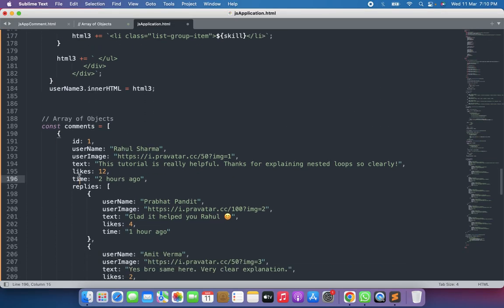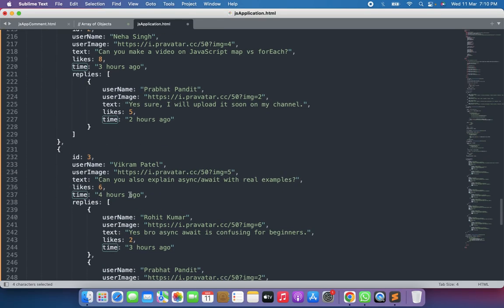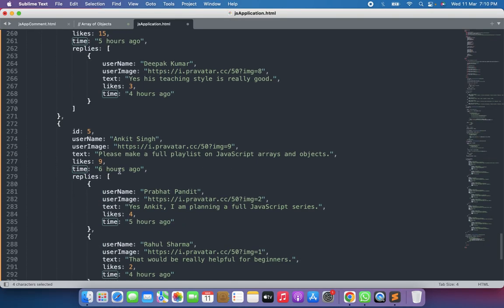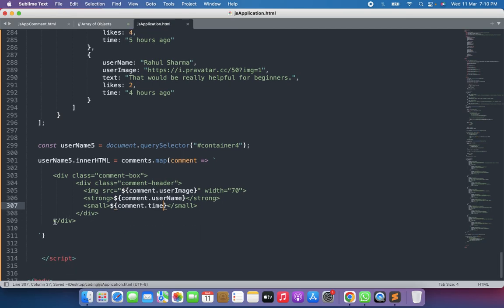You can see here time 2 hours ago, time 3 hours ago, time 4 hours ago, time 5 hours ago, and time 6 hours ago. It will be shown here. So let me paste it here. Now I will again use the join method, because I have used the map method here. I have explained why I'm going to use the join method.